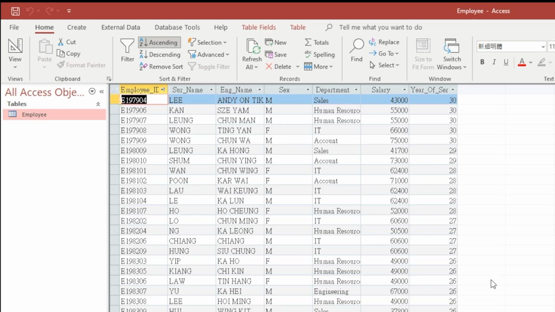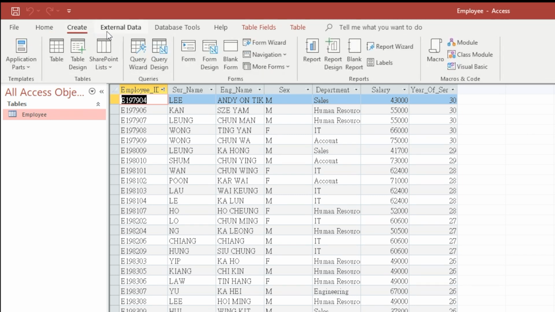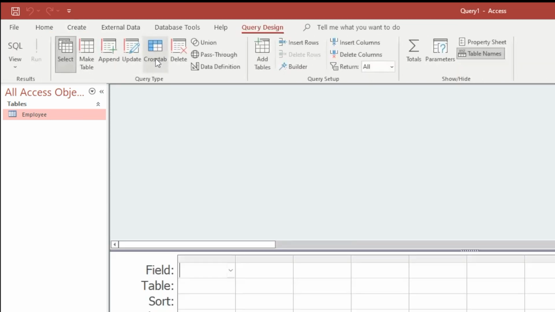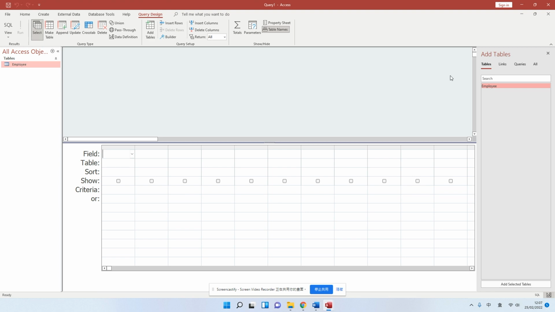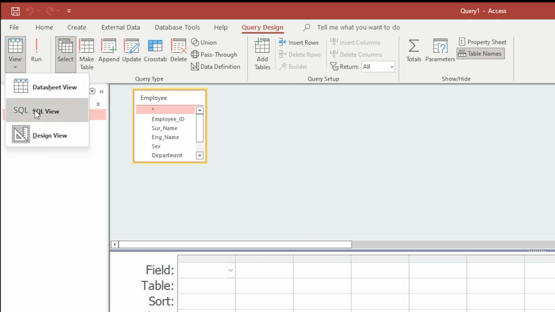So let's take a look at the Access employee database. What I do is I go to Create, and then I go to Query. I click Query Design. A window will pop up asking you to add the table. So I can add the table, employee. And then you can go to View and go to the SQL view.